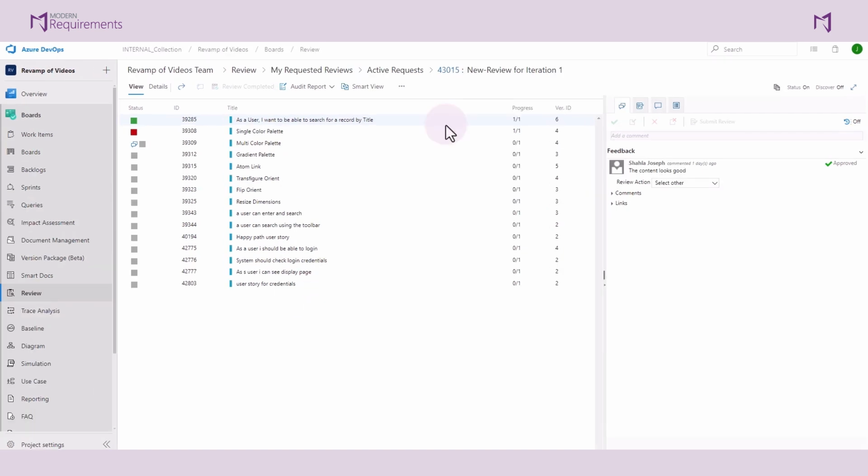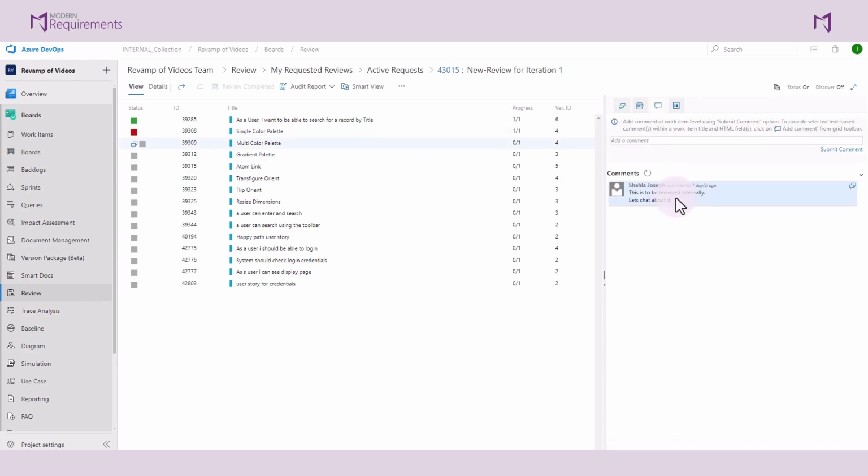We are now going to look at the review that we just participated in as a stakeholder and look at it from the initiator's point of view. We have quite a few options that allow us to understand what has happened during the review process. For this particular review, we only had a single participant. We can identify which items have been reviewed by that individual by looking at what progress has been made. In the progress column, we see that the first item of the request has been approved by the approver. The second one has been rejected. We can also see that there is a comment attached to one of the work items.